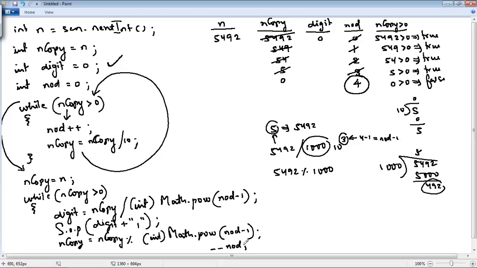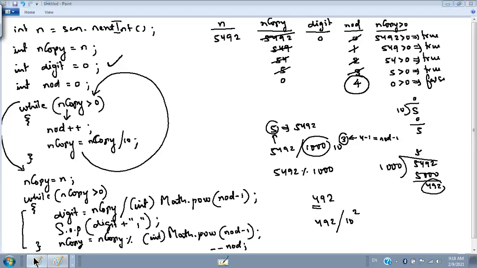Now, why? Because the second time, the value of n copy will be 492. Yes or no? N copy will become 492. So I will have to extract 4. How to extract 4? 492 divided by 10 to the power 2, means 100. Yes or no? Okay. That is the reason why we have to subtract the value of NOD. Clear? Okay. Now let me type the program for you.